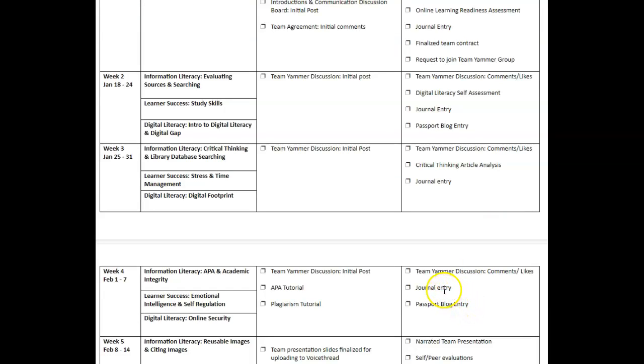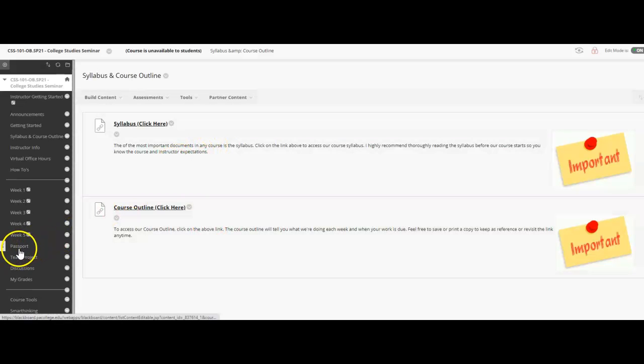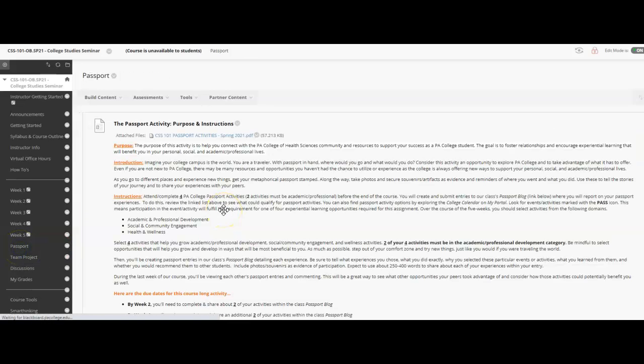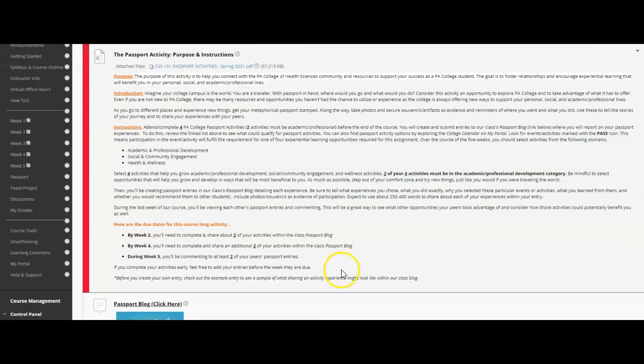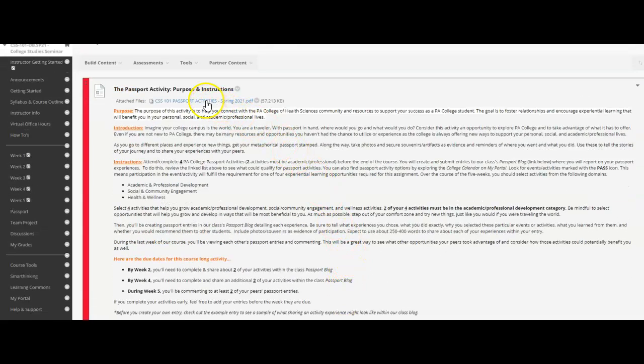All right, now let's go back to our course very shortly, and I want to point out a couple more things. Now that we're back at our course, I do want to point out Passport listed here in the menu column. And by clicking on Passport, you can see all of the instructions are listed here in detail. And I also want to point out that you can click on this PDF document to find ideas for activities.